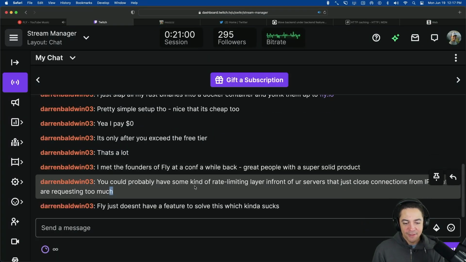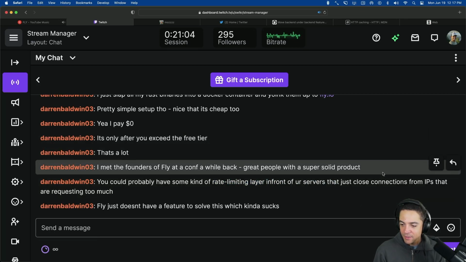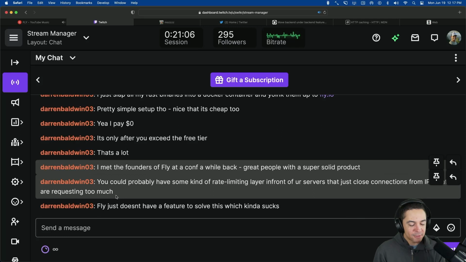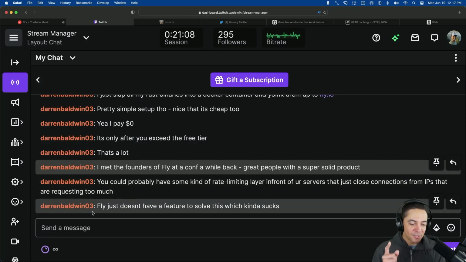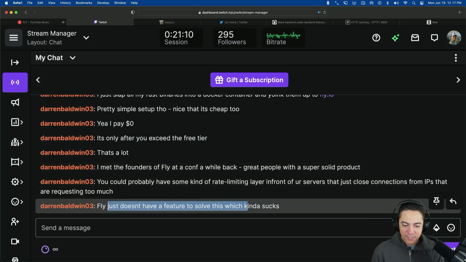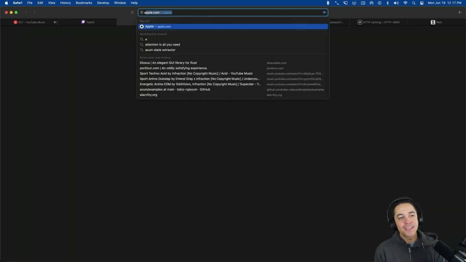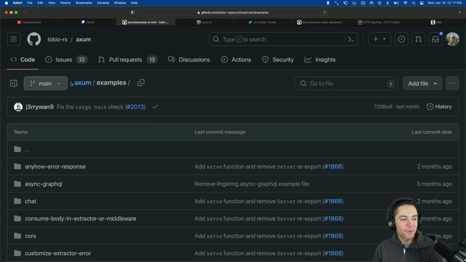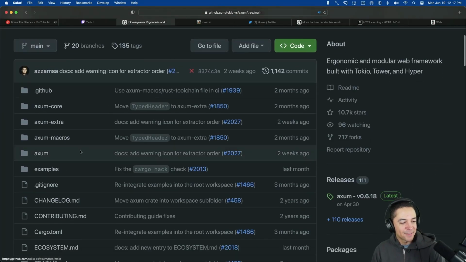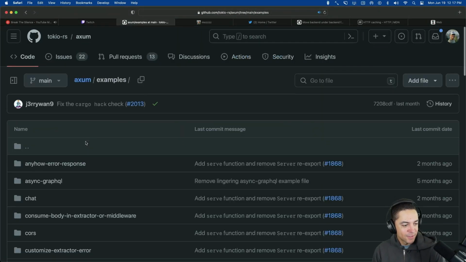You could probably have some kind of rate limiting layer in front of your servers that just closes connections from IPs that are requesting too much. That's true. Fly just doesn't have a feature to solve that, which kind of sucks. Yeah. But I think for Axum, they probably have that, which is fine. Like in the app, I'm okay with that.